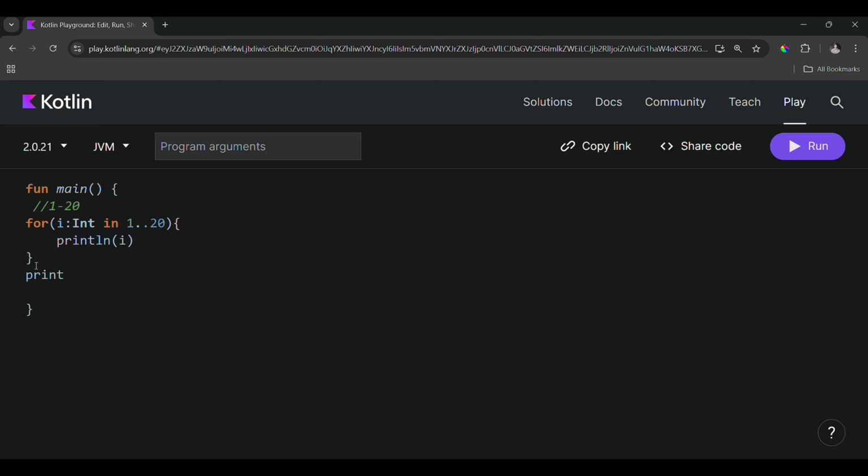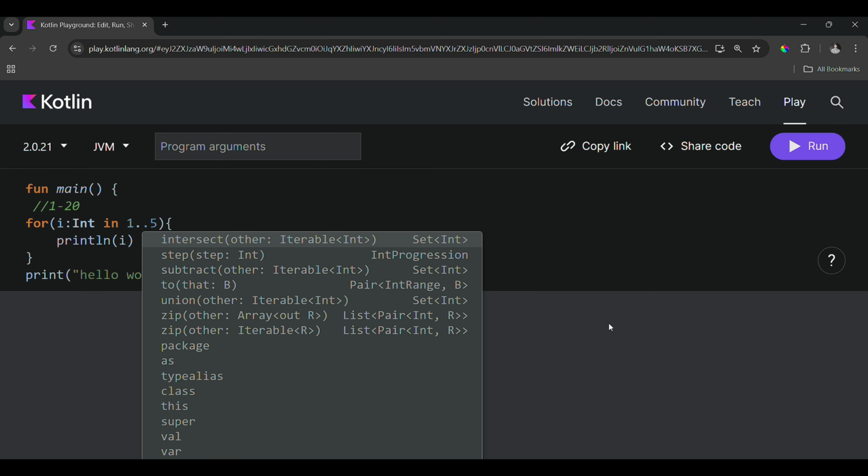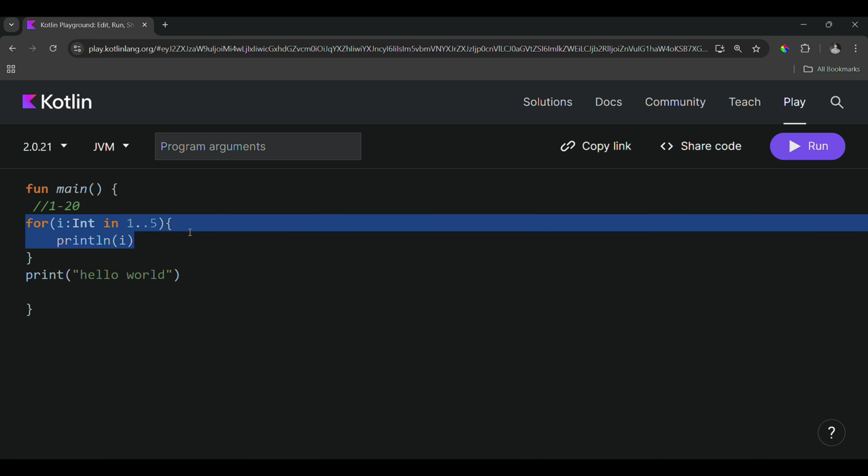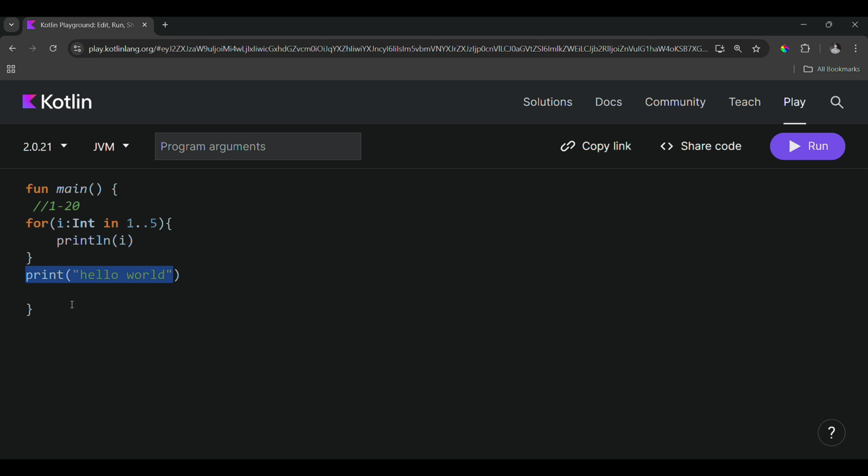For example, let me just write hello world, and I will just reduce the range to maybe 5. Now let us just run the code. Very simple. You can see over here 1, 2, 3, 4, 5 is printed first, then hello world is printed. It is not like first this line will be executed, then this; according to that logic hello world should be printed 5 times.